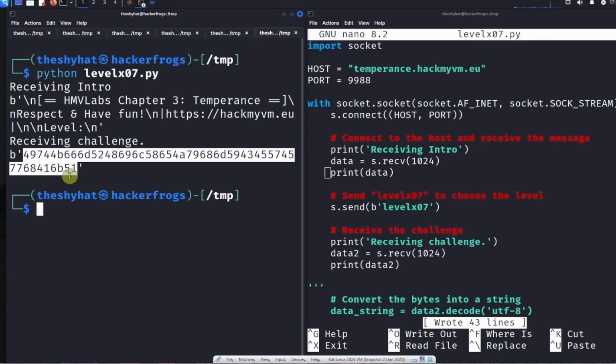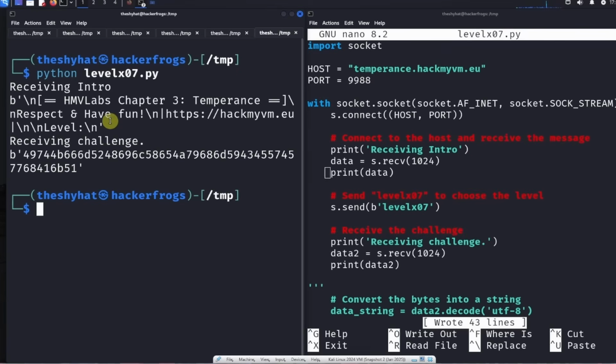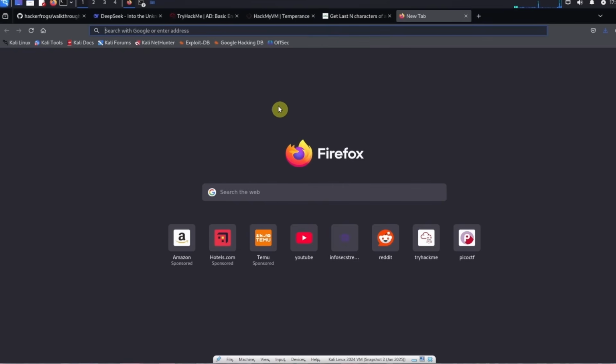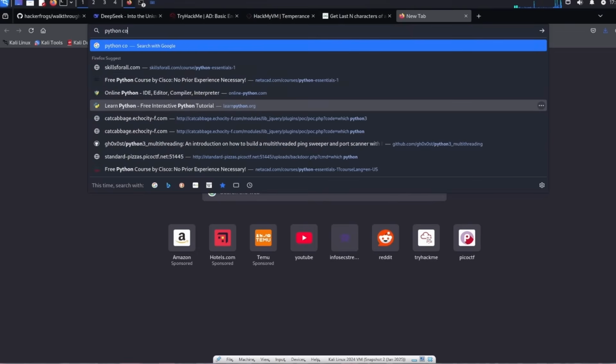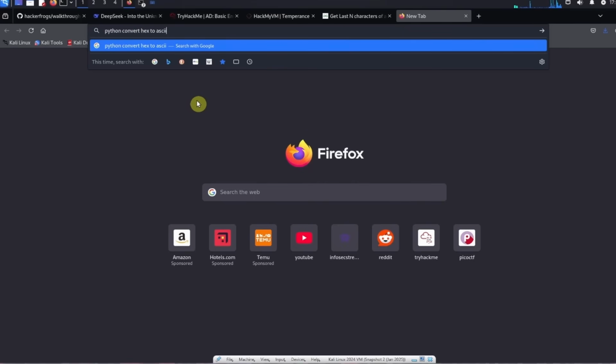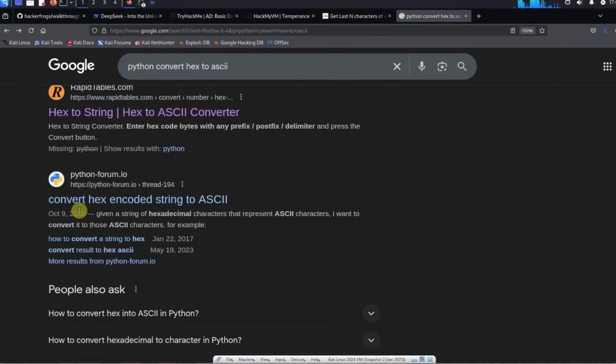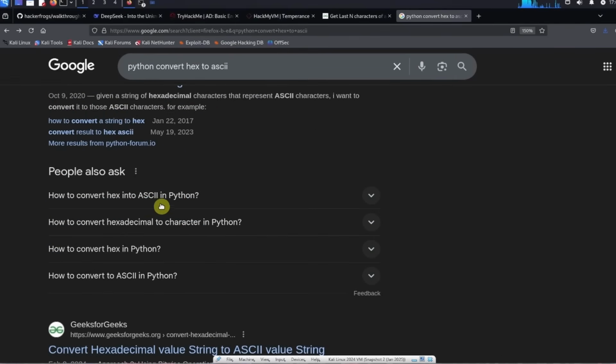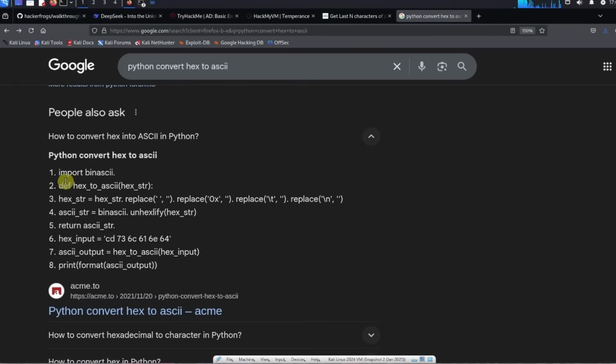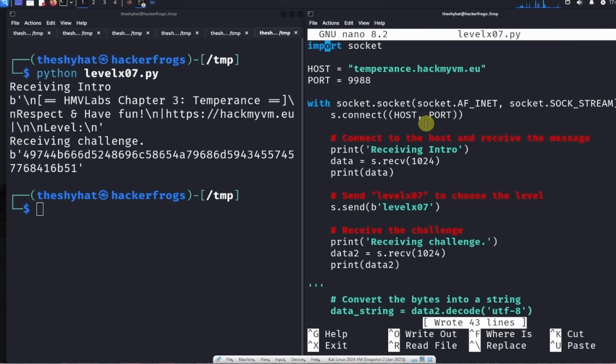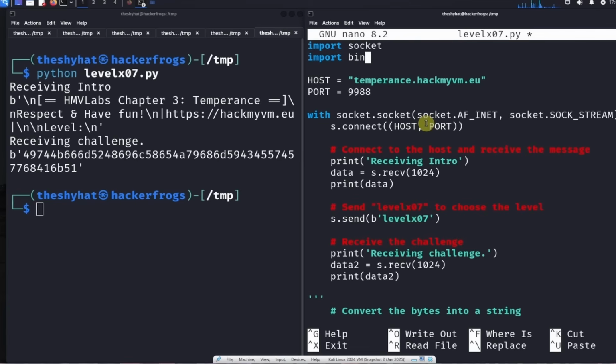And I'm pretty sure there's, let's see, which function does that in Python? I need to look this up. So, Python convert hex to ASCII. Bytes.fromHex. How do you convert hex into ASCII in Python? Import binascii, okay. And the first thing we need to do is import binascii. So let's do that up here. Import binascii.